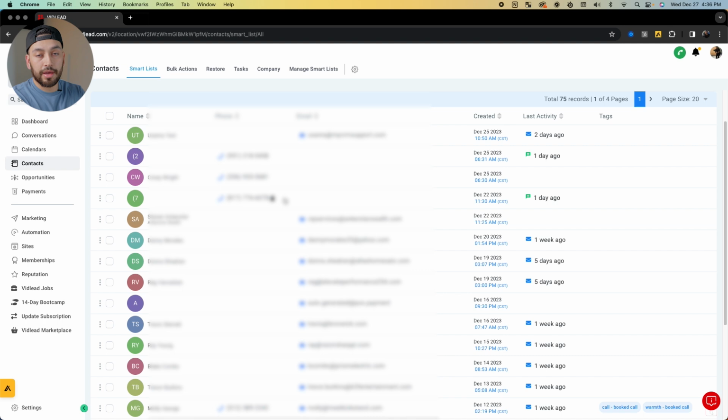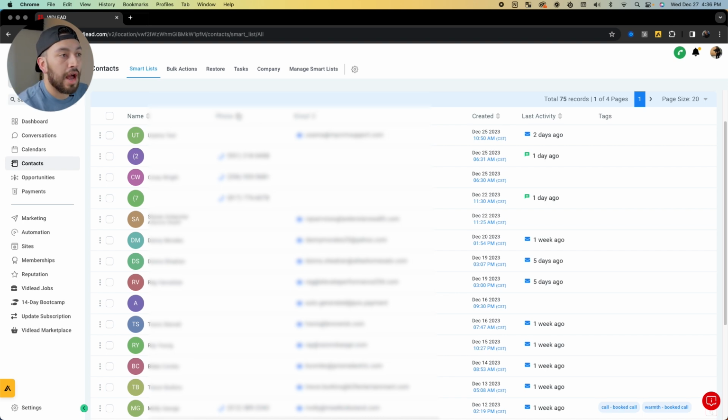But if you have something like this as a backup, your main hub to keep your customers in order, then you won't have to worry about that as much. And so I really enjoy that.